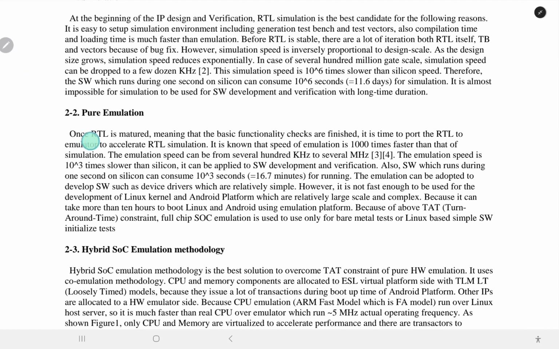2-2 Pure emulation. Once RTL is matured, meaning that the basic functionality checks are finished, it is time to port RTL to emulator to accelerate RTL simulation. It's known the speed of emulation is 10,000 times faster than RTL simulation. This emulation speed can be from several hundred kilohertz to several megahertz.